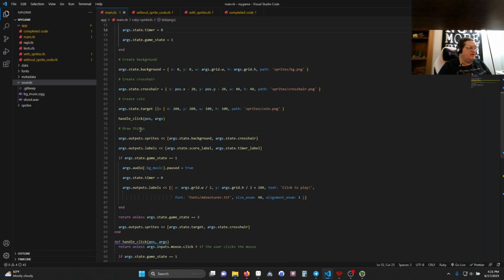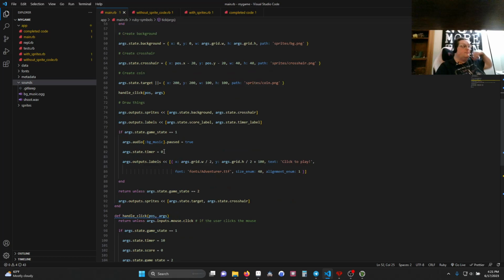So those are defined. Now we're going to say that we want it to run handle click every frame, so it's looking for position and arguments and seeing what our user did with their mouse. Then we're going to draw things to the screen. Once again, we're going to draw our sprites, which is our background and our crosshair, all the time. We're going to draw our label, score label, and timer label all the time.